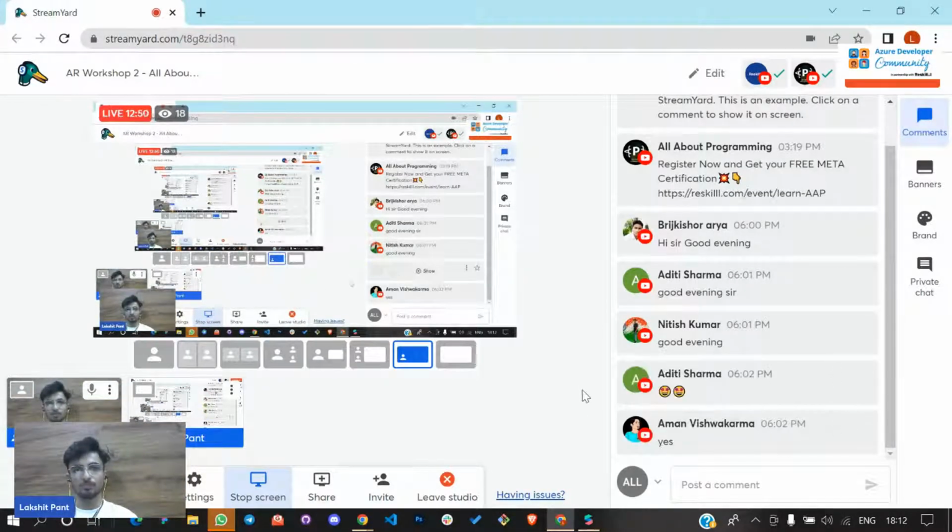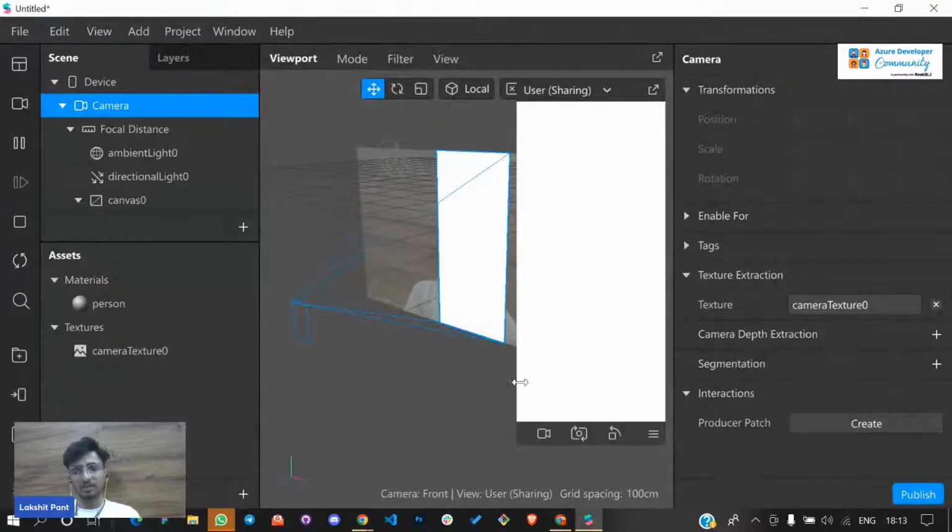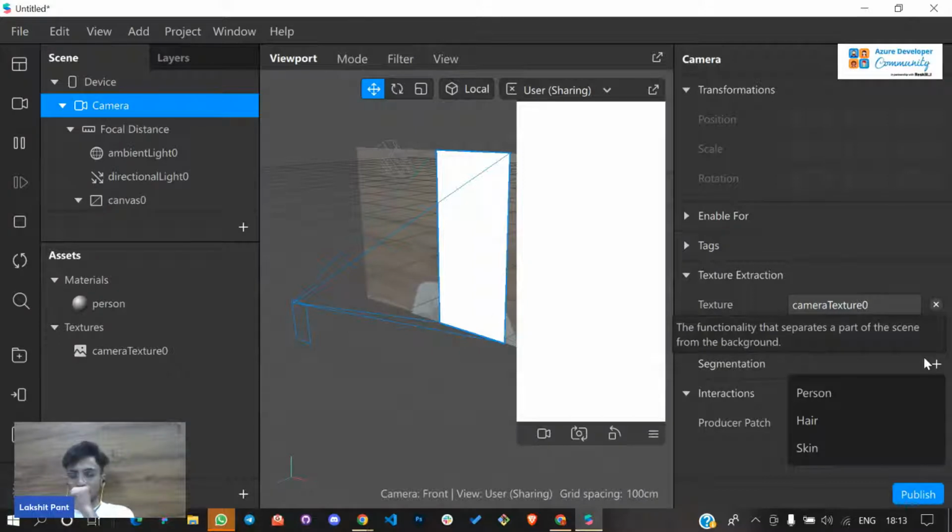So yeah, what I was telling you about the camera structure. The next thing that you have to do is go to segmentation and click on this plus icon. Now you will see multiple options over here: person, hair, skin. Now what are these things? Why are they here? What does segmentation mean? First of all, let's understand this. Segmentation is segmenting two things.